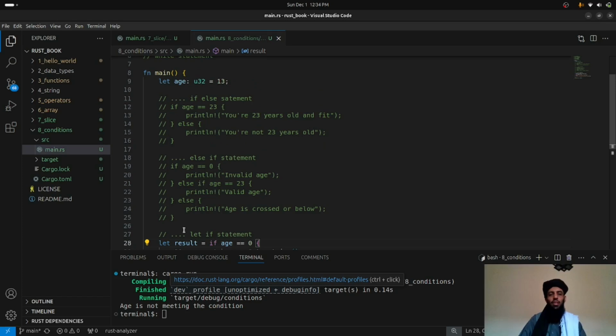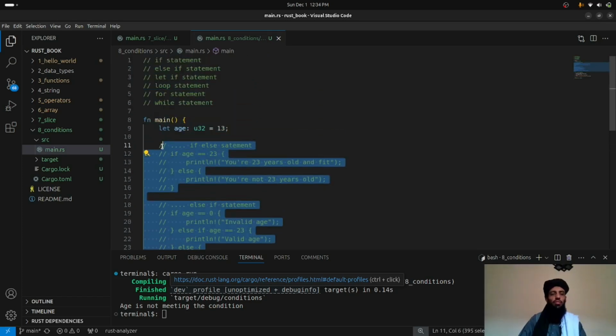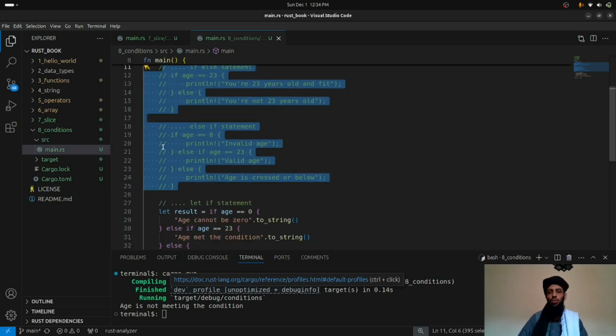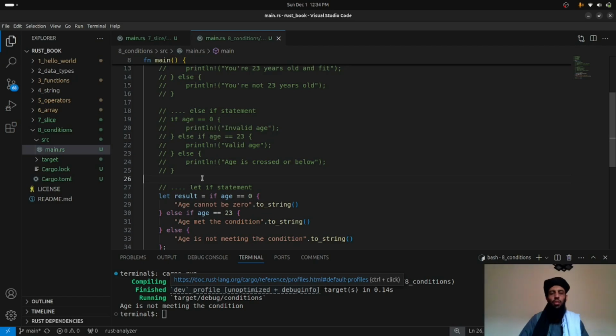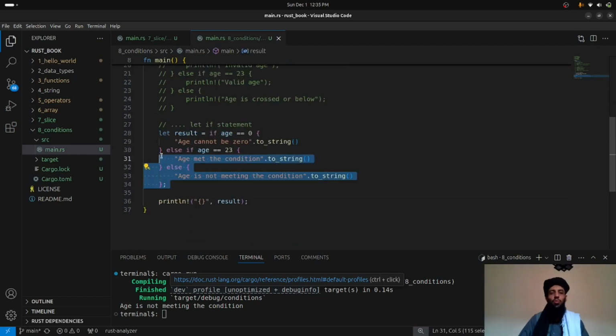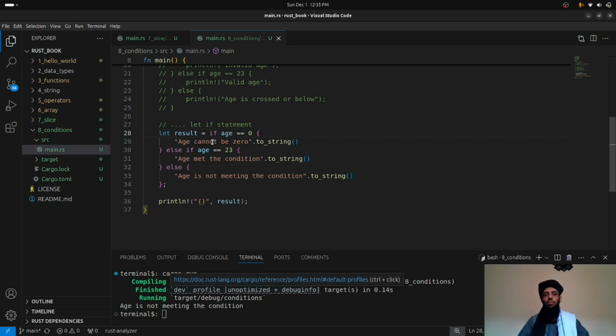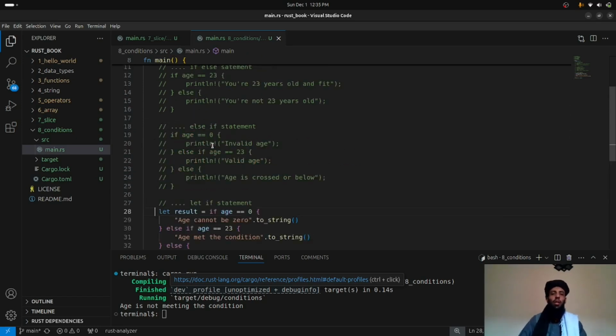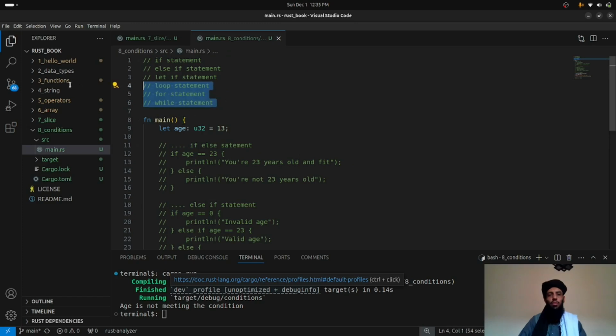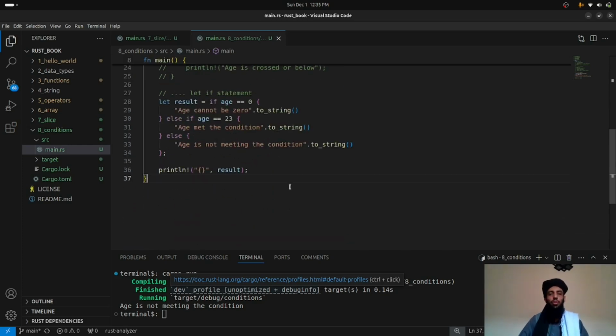These two conditions are fine, because you may have understood them from the previous video or from other previous languages that you have used. But this is something new in the Rust programming language, in which you will be assigning the if else statement to the variable. So in the upcoming videos, I will be talking about the loop statement, the for loop and the while loop. This will be part of another video.